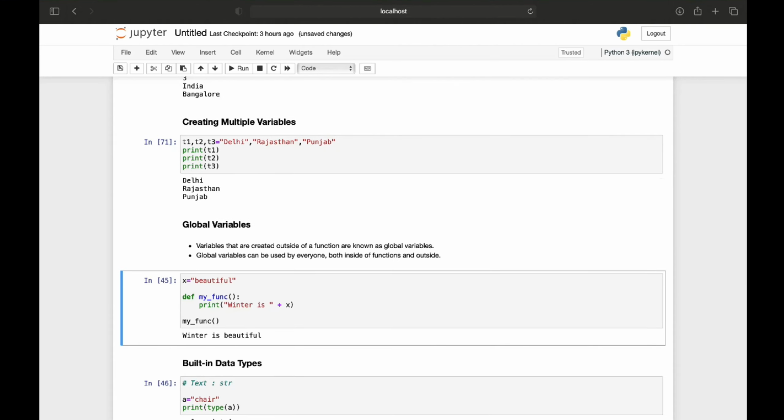The third one is creating a global variable. So what exactly are these global variables? Variables that are created outside of a function are known as global variables. In this example, x is a global variable and it has the value beautiful. Global variables can be used by everyone, which in this case is both inside and outside of the functions. Here I have a function and a variable x which I'm using inside this function, which tells me that x is a global variable.